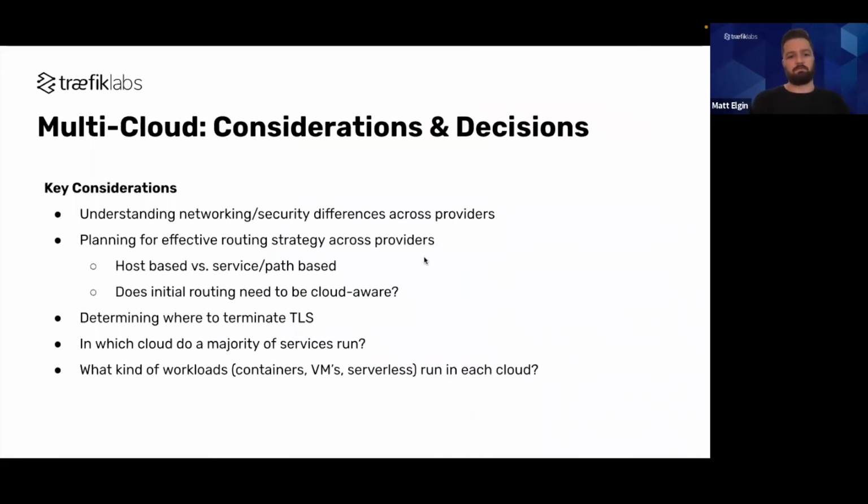So some considerations here. Obviously, as we start to incorporate multiple cloud providers, we're going to make sure that we are up to speed on best practices for networking and security across the different ones. We need to start thinking about an effective routing strategy across those different providers. So like we touched on, is it host-based primarily? Are we doing path-based, et cetera? Is our initial routing going to be aware of where things are running from a cloud provider perspective? Where we terminate TLS is another consideration to think about. Is that something that's going to happen on the first layer? Do we want it to run all the way to the individual cloud providers as well?